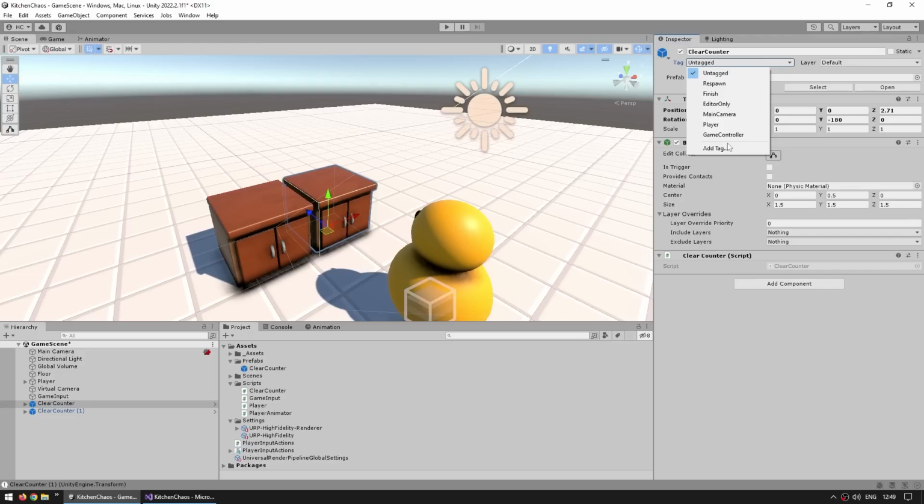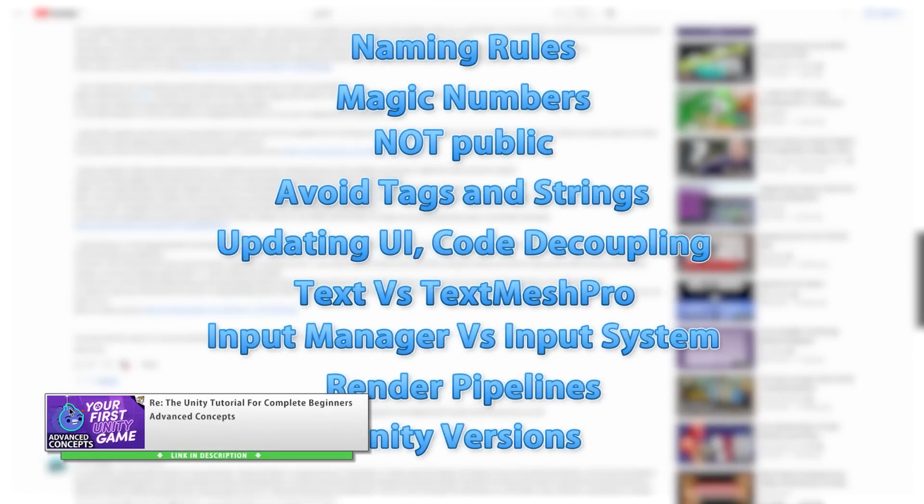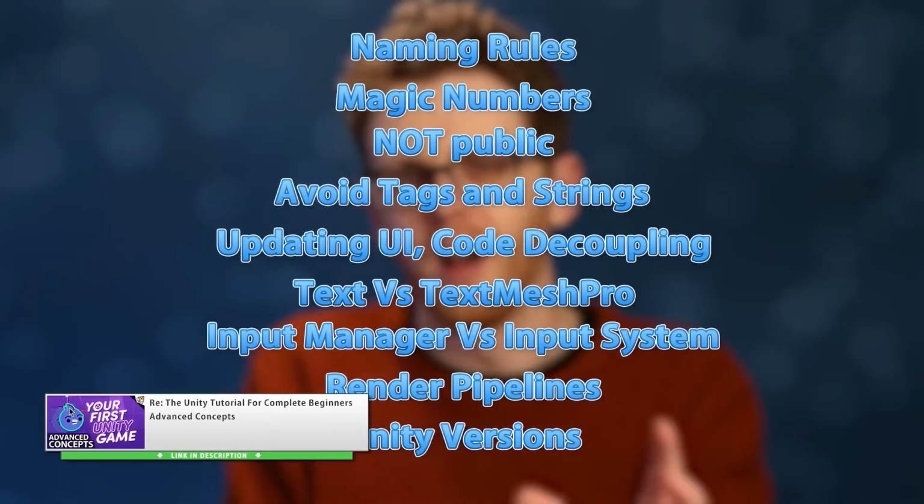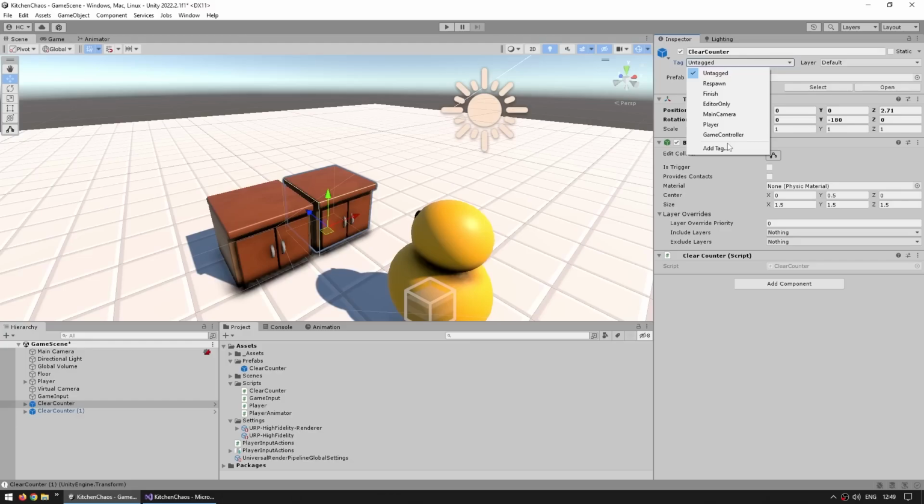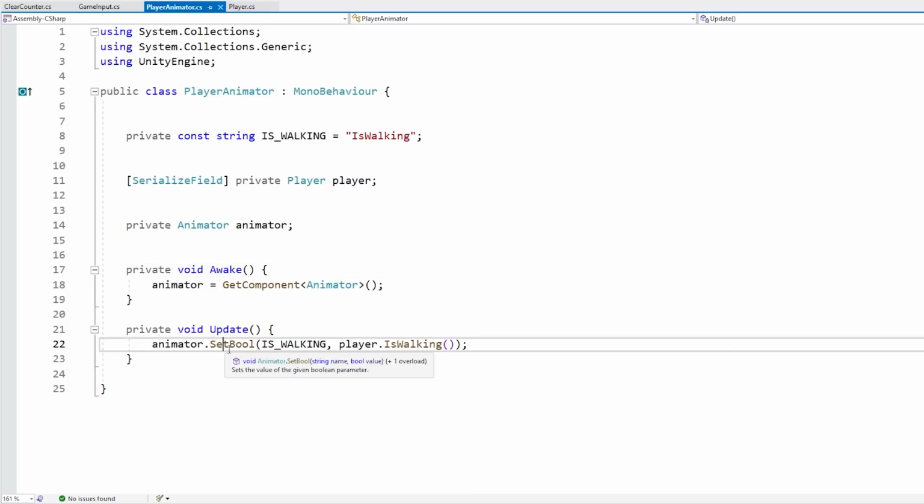You can see untagged and you can add all kinds of tags. This is something that a lot of beginner tutorials teach, but Unity tags are horrible. You should never use them. I covered in more detail why that is in the advanced concepts video. The main reason is pretty much the same thing that I mentioned a while ago when we were handling animator parameters. We were doing this and I talked about how this one takes a string and how strings are a horrible way of identifying objects. They are very brittle, very error prone, it's very easy to make mistakes. And tags have the exact same problems because tags are strings. So we do not want to use tags to identify objects.